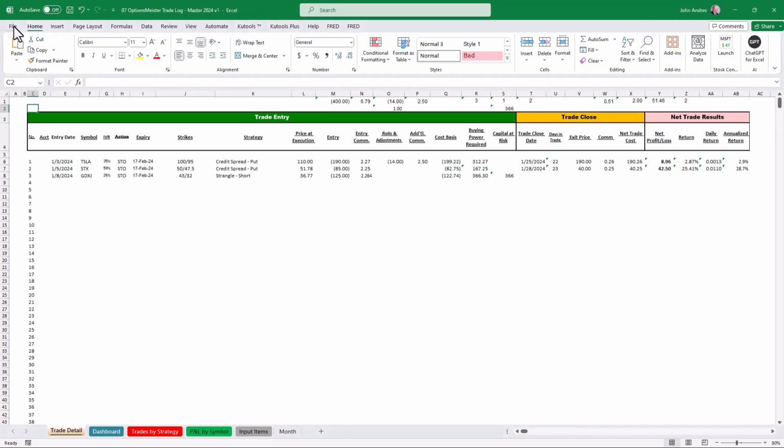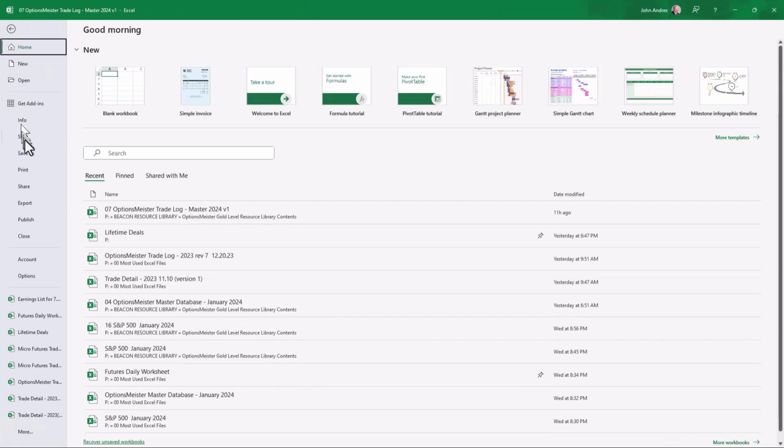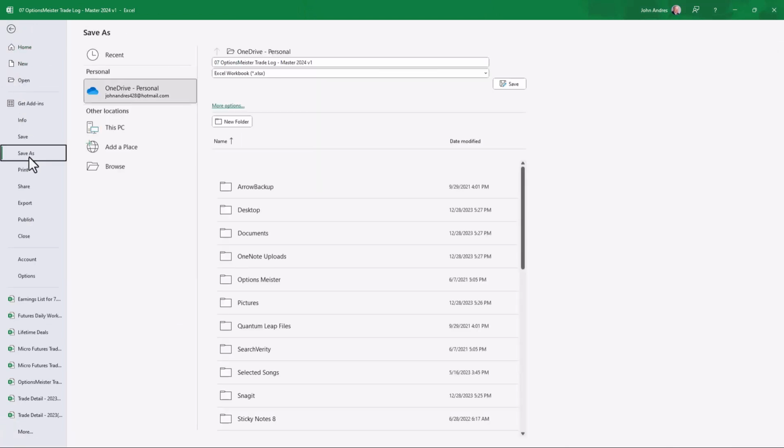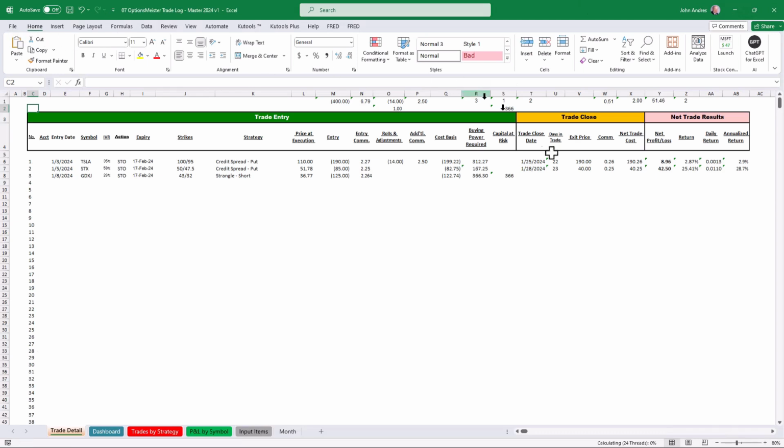One thing I would encourage you to do is to make a copy of the master when you get it and rename it. So if you mess up the original, you've always got that copy in reserve. So let's get going here.